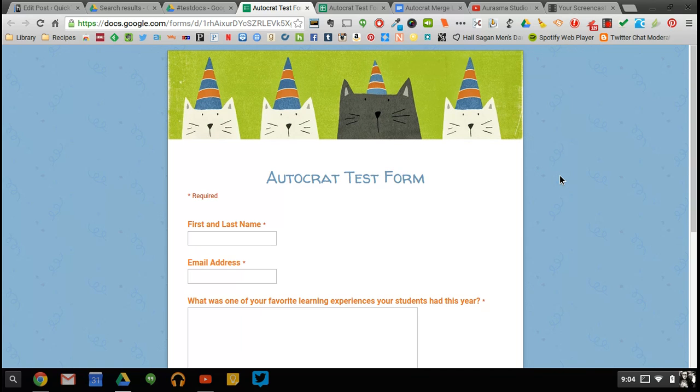Okay, so AutoCrat, like I said, is a Google Sheets add-on. You're using it in correlation with a form and its corresponding spreadsheet, which is what collects all of the data from the form. After installing the AutoCrat add-on to any Google Sheet, you're able to take form submissions and insert them into a Google Doc or a PDF to be saved and or sent to recipients. So it's basically a mail merge type of add-on.